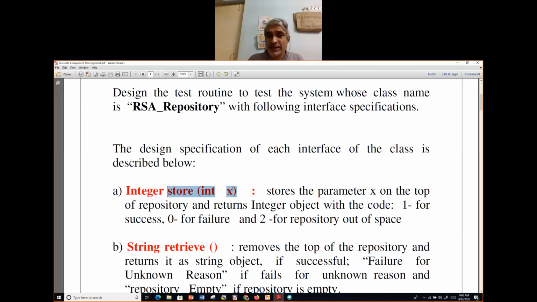But after storing this, I don't call it a push. After storing this, it returns an integer object. The integer object contains a code: 1 for success, 0 for failure, and 2 for repository out of space. This is the response that you get, and accordingly, the people who call this store have to catch the integer object, intercept this one, and take action accordingly.